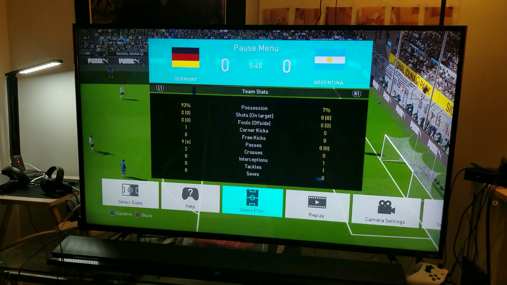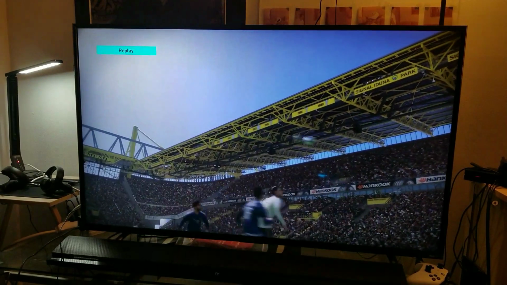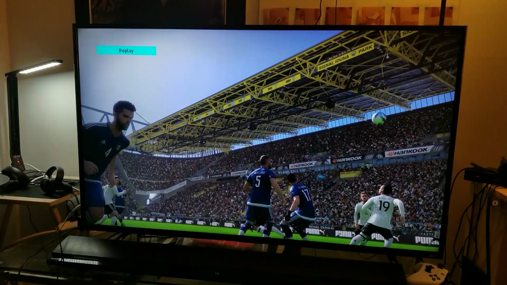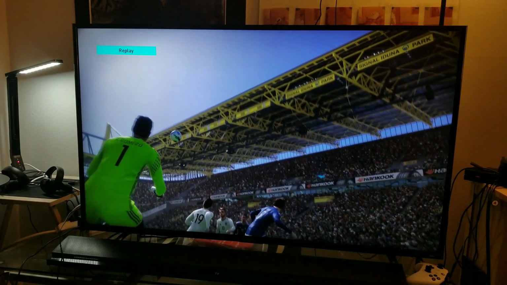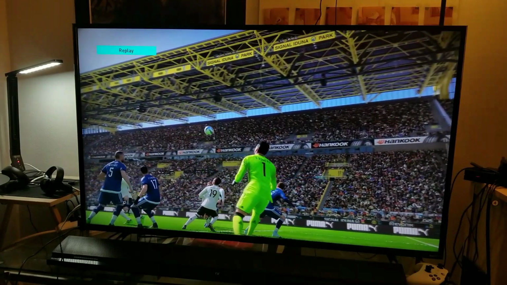All right, let's check the replay a little bit. Let's go over here to the replay, and let's toggle the display here. Like I said, it looks good, but I know that this can look hell of a lot better in HDR.